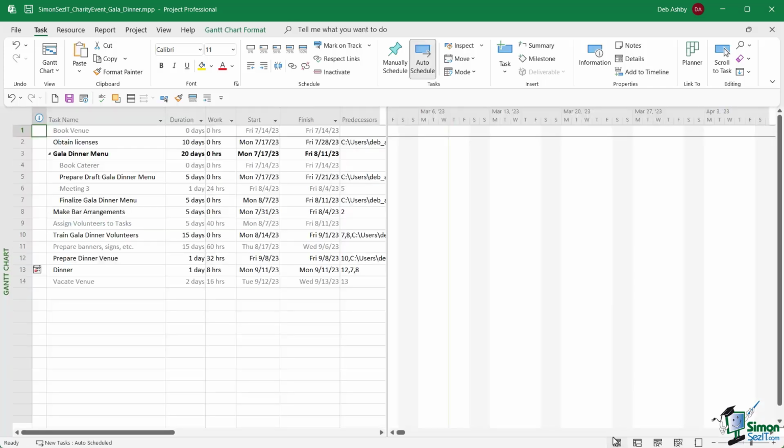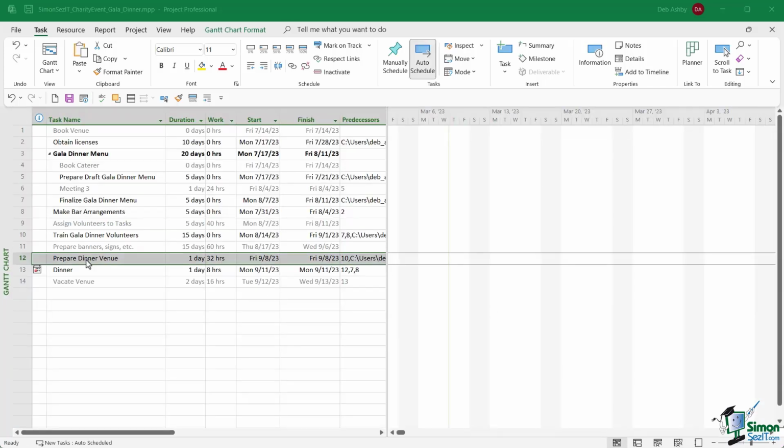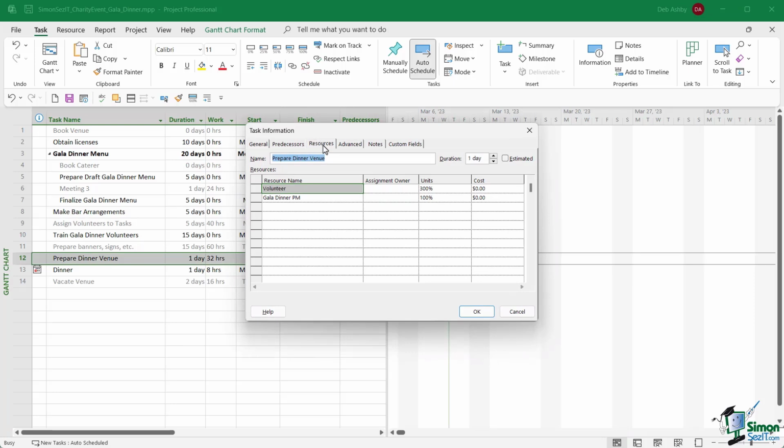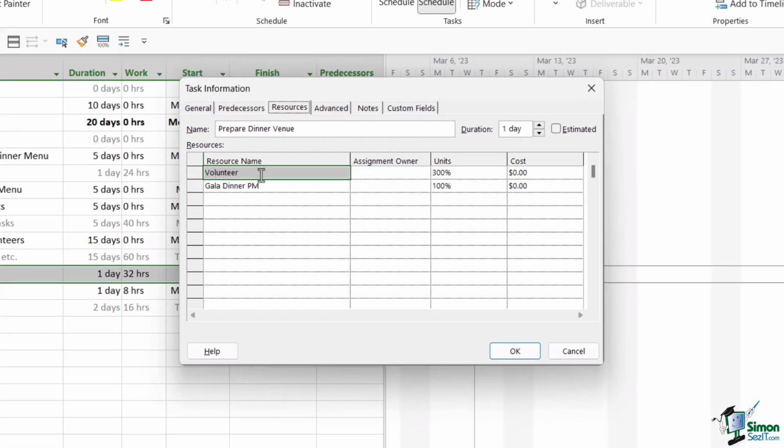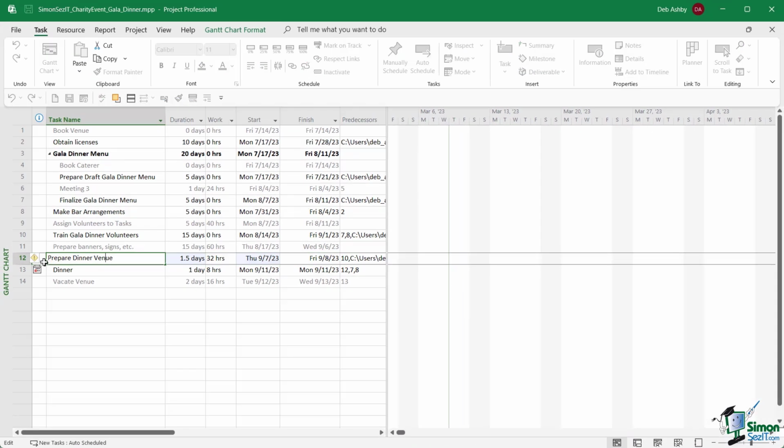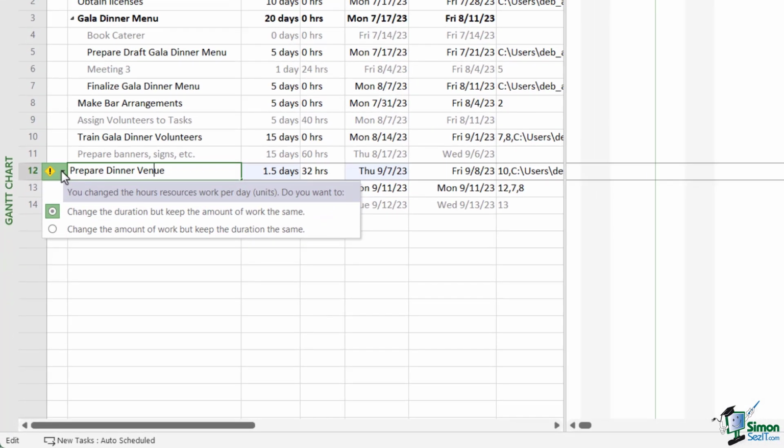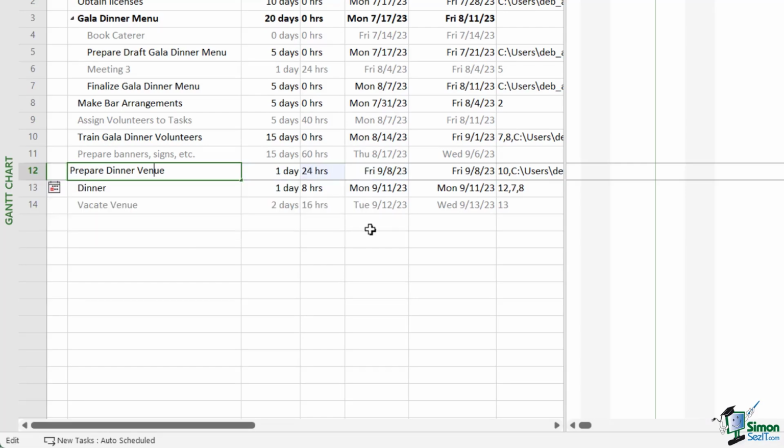So let's go in and let's make a change. So we're going to open up the prepare dinner venue task. We're going to make sure we're on the resources tab, and where we have our volunteer resource, currently that's showing us 300%. So effectively we have 3 volunteers all working at 100%. So what I'm going to do is take this down to 200 and click on OK. Now notice we get a little warning next to task 12. Let's click the drop down. We have some options. I'm going to choose the second option. That's absolutely fine. Change the amount of work, but keep the duration the same. So let's choose that, and it gets rid of our warning.